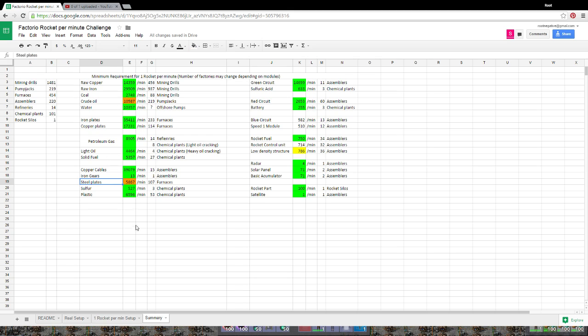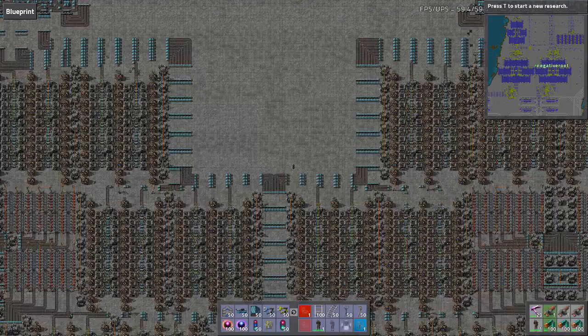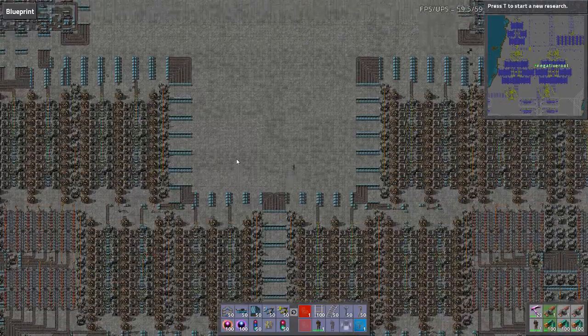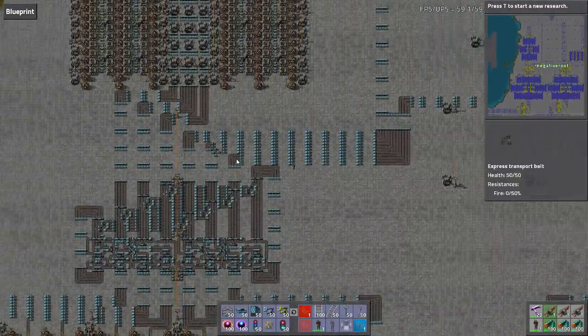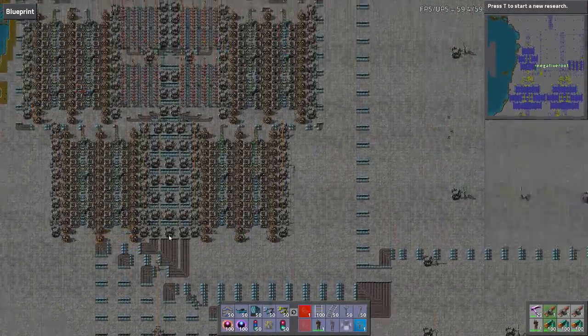You'll notice that I've gone through and I've highlighted and colored things in. Now, you'll notice that steel plates I've highlighted in orange. Let's jump back to the game. We come up here, we have these setups.